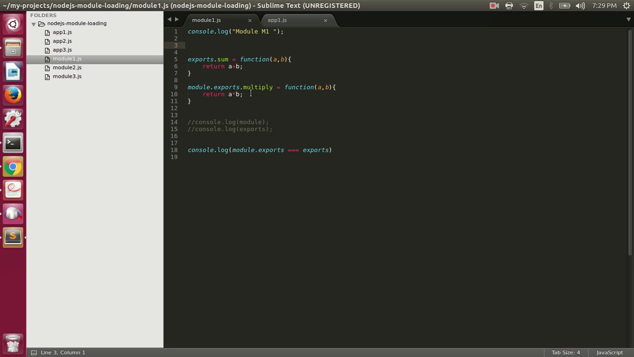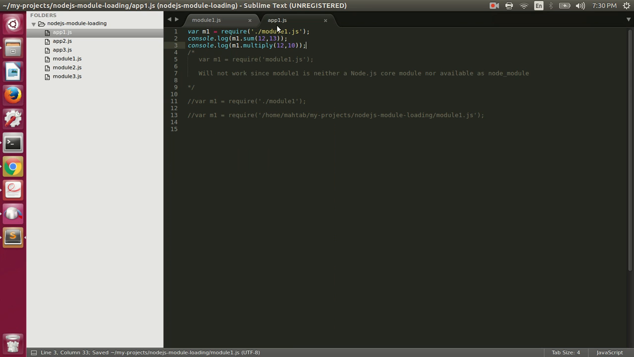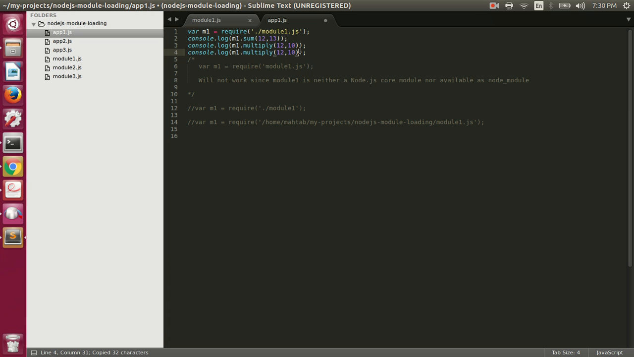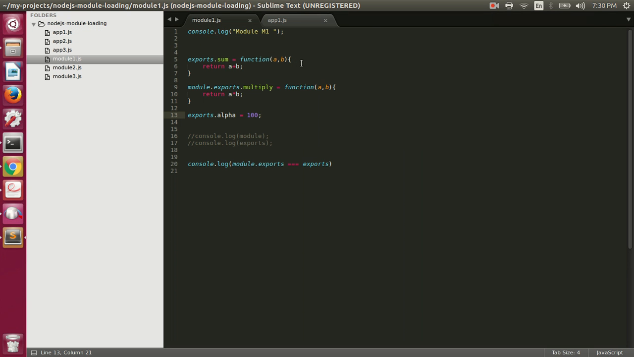module.exports.property name. And rather than just having functions, these properties can have an object or an array or a simple primitive value. So we can also do exports.alpha, which will be 100. So here we can just print out m1.alpha. Let's just console.log. So it should print 100. So we get 100. So we can export anything by attaching properties to that empty object.